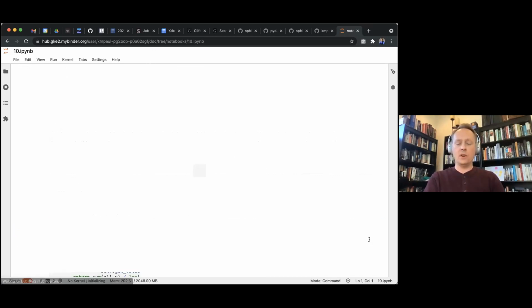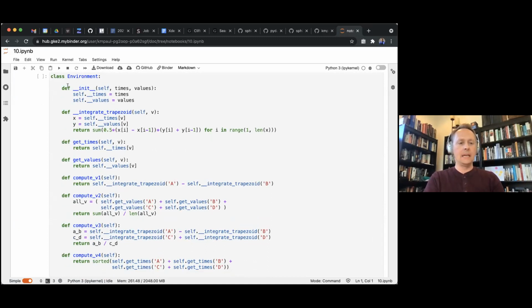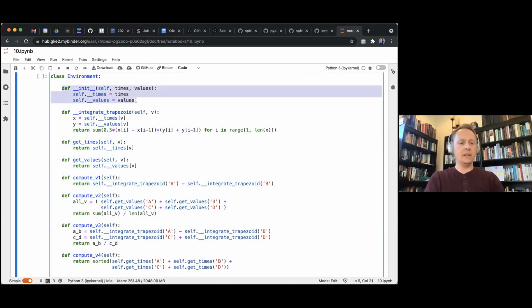So the way I solved this problem with a class was I created an environment class, like so. Okay, I have again a fairly simple init method that allows me to supply the times and the values, in this case as individual dictionaries. I made the integrate trapezoid method a private method of this class. Don't necessarily have to do that, but it's kind of nice.